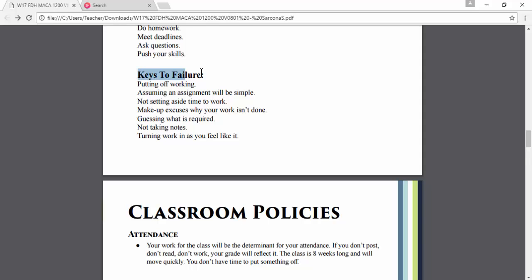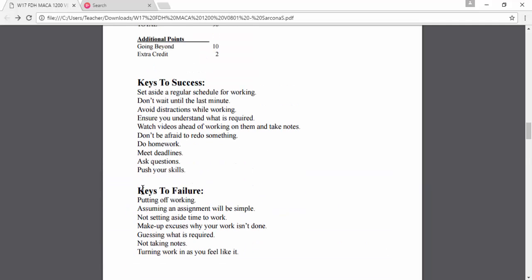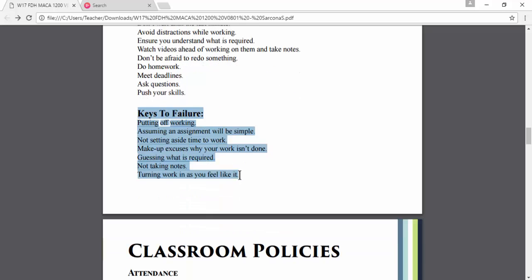Keys to failure. These are things that people have done which have caused them to fail the class. I've never failed anyone. They failed themselves in the class by putting off their work, assuming an assignment will be simple when it isn't, not setting aside time to work, making excuses while their work isn't done, guessing what is required, not taking notes, and turning in work as they feel like it. So don't be any of these.